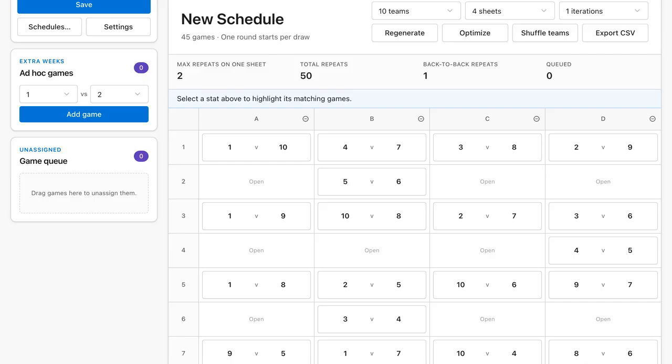You can adjust the generated result directly. Drag a game into an open cell. Drop it on another game to swap the 2 positions, which is useful when the matchups are right, but the draw or sheet assignments need work.